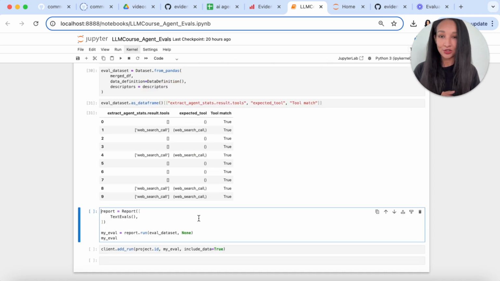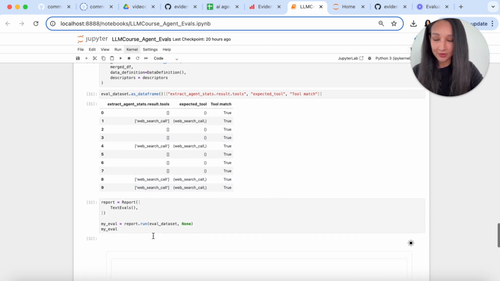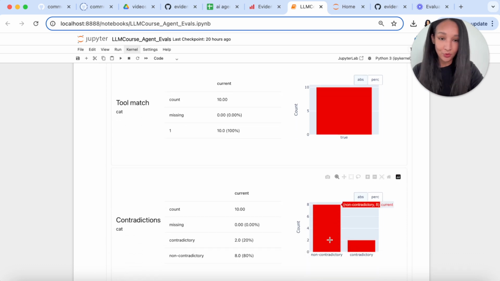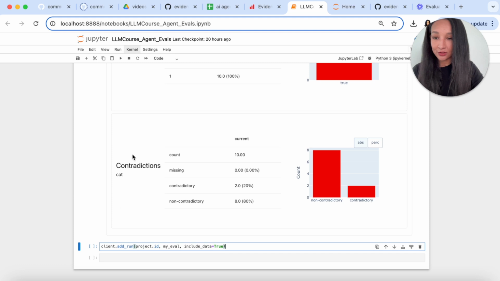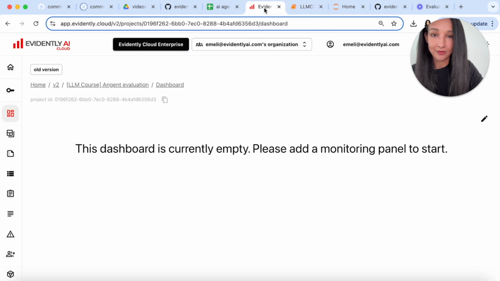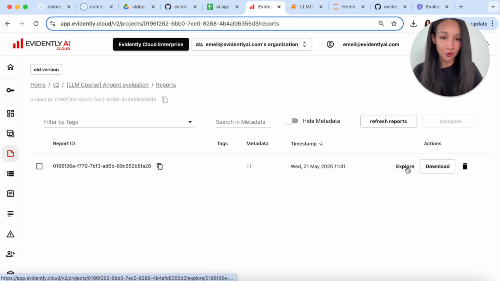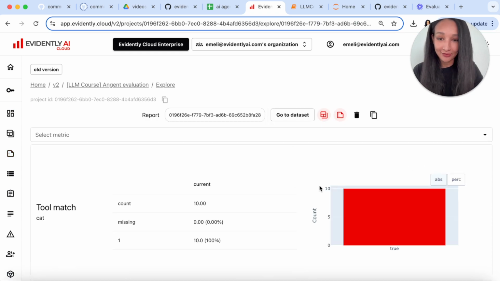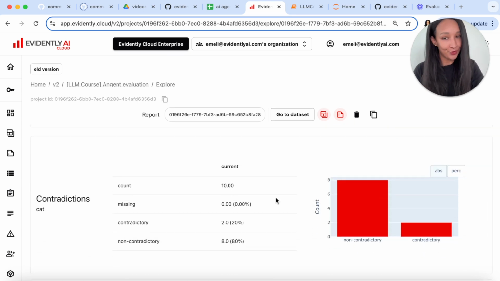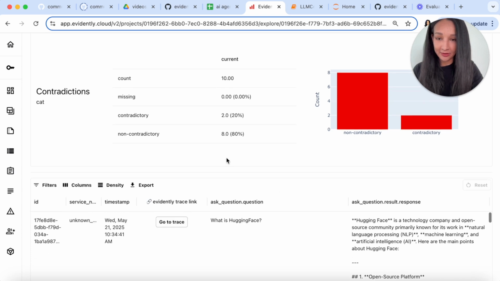Our last step would be to generate a report. It includes text evaluations. Right? Here it is, tool match perfect, contradictions mostly nice, but we do have two contradictory answers. Let's upload it to the cloud, to the project, and let's see how it looks. Let's navigate to reports. Find our report. It's easy, it's a single one. And here it is. Tool match perfect. Contradictions non-perfect. Let's see what we have here.